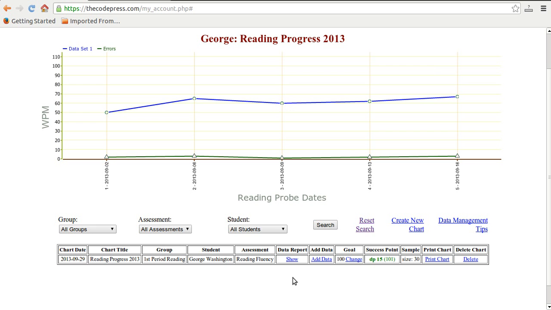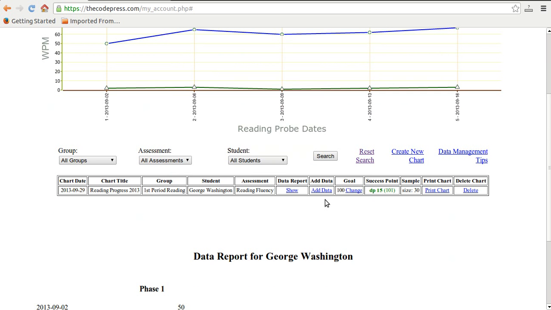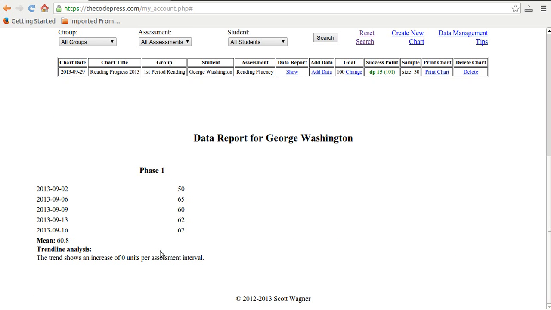All right, this next link here shows a data report. If I click on that, I have to scroll, it doesn't look like anything happens, but if you scroll down, you'll see the data report. Right now I only have one phase, so it's showing me the data points that occur in that phase, and it's giving me a brief analysis telling me if there was an increase from one assessment to the next. Right now it's showing no increase.